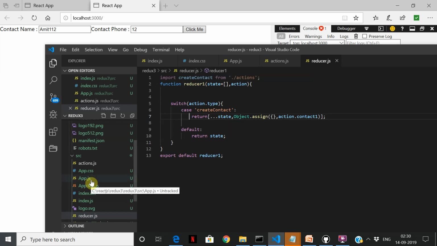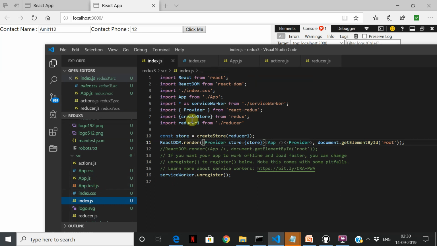Now the next thing is we need to wire this all up in the index.js first. You first have to import the provider and create the store, and then embed that app inside the provider with the store. And along with the store, you also have to connect it to the reducer, so that any changes to this store will come only through this reducer.